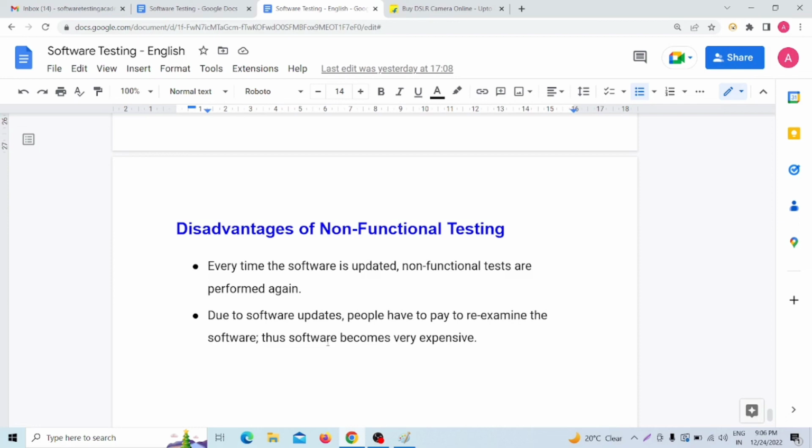Okay, the second point is that due to software updates, people have to pay to re-examine the software. Thus, the software becomes very expensive, obviously. As we are updating, we are adding some functionality or extra features to the application. That's why people have to pay to re-examine that software, and so the software becomes very expensive. So these are the disadvantages of non-functional testing.